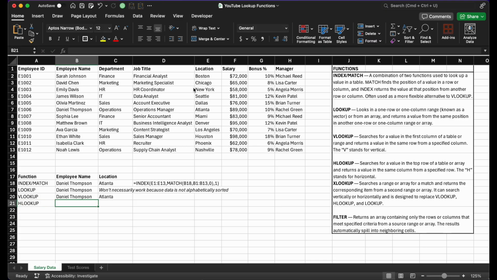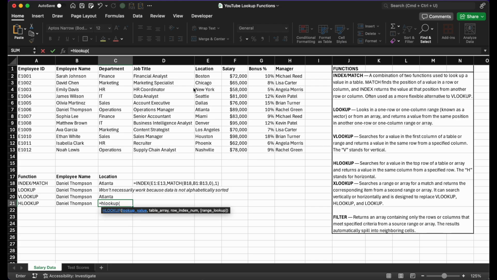HLOOKUP is actually not very commonly used. VLOOKUP is much more commonly used, and you'll probably see why in a second. But for the sake of completeness, we'll go over the horizontal lookup. So because it's a horizontal lookup, instead of looking at the first column for the table array, we'll be looking at the first row of the table array, which means that the lookup value is actually not Daniel Thompson, but the word location. So we select location for that.